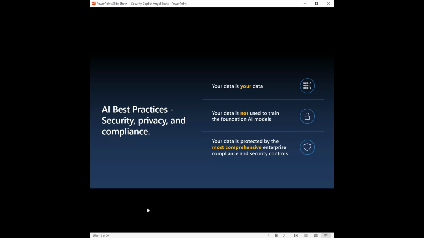So the other one is, your data is not used to train the foundational AI models, right? That's another big one. Your data is never shared with OpenAI, right? That's exposing your crown jewels there. Azure OpenAI service is stateless, and it doesn't retain or use any kind of input prompts at all. So your data stays with you. If you're doing any kind of input prompts, Microsoft does not see that.